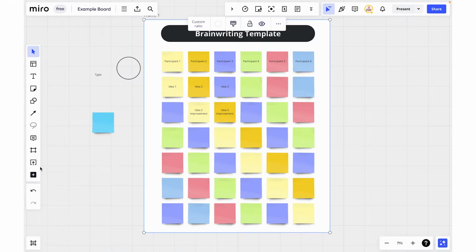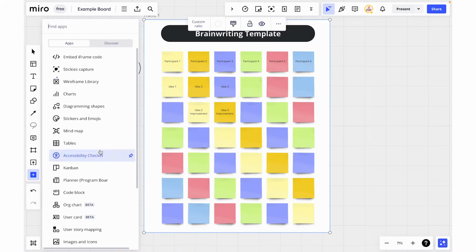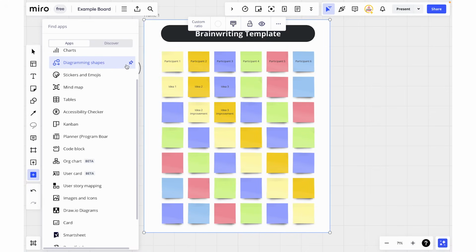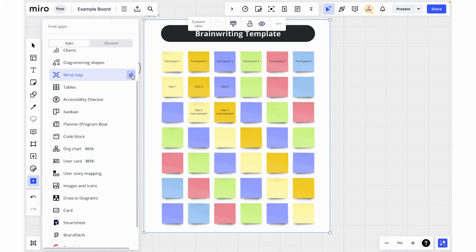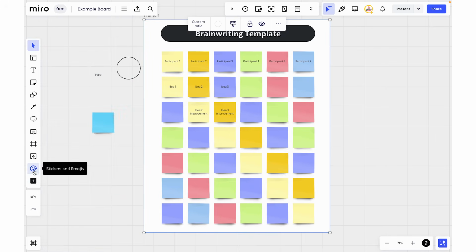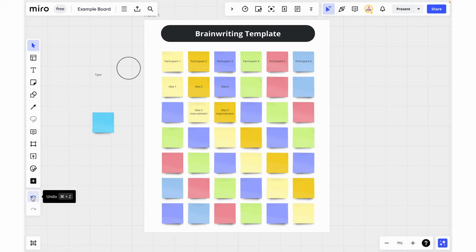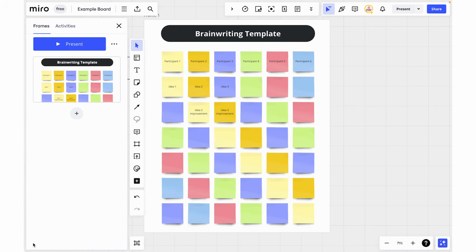So I mentioned if you do connect your Google Drive, then you have the option to add those in directly from there. And then you have the More Apps button. This will show you some of the other options that you can add into your toolbar. And if you want to permanently add them in, if it's something you're gonna use a lot, like stickers and emojis, you can pin it, and then it will stay as part of your toolbar there. Then you have your basic undo and redo buttons, and then finally at the bottom, you can open your frames.